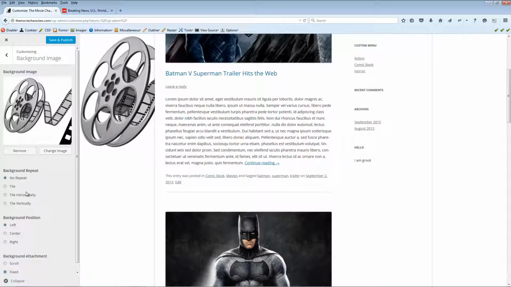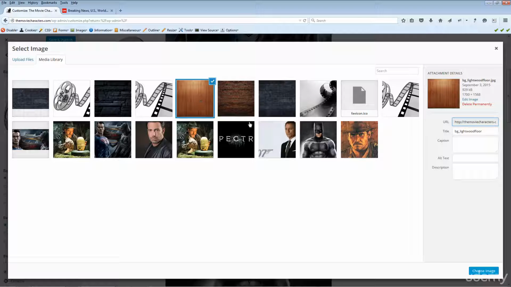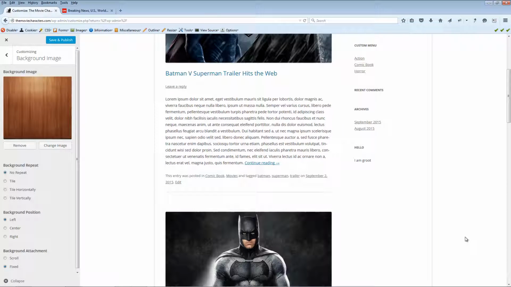Okay, so you can pretty much play around with all these options, and you'll get a better understanding of how our background images work. But I'm gonna change this image to something better. Let's see. Let's go with this one. Choose image.